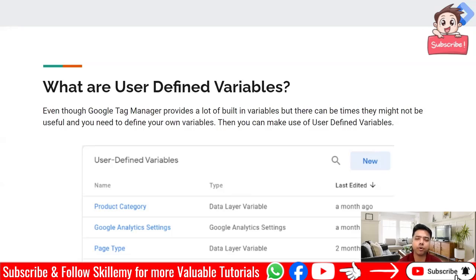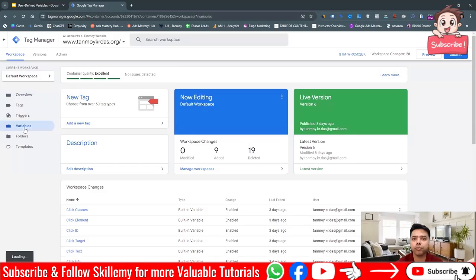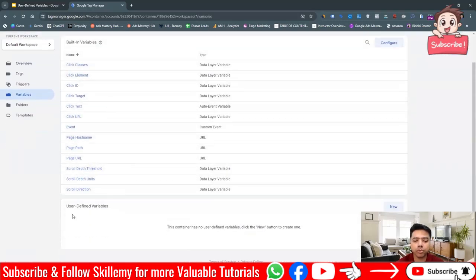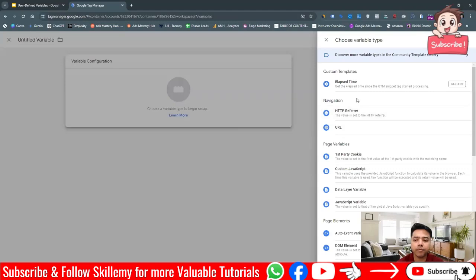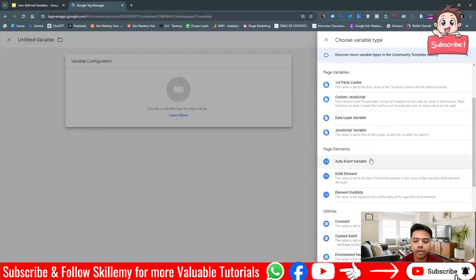On the same platform, you will get different types of user-defined variables, which we can create out here. So let's have a look at this. Once we are inside Google Tag Manager, we can go to the variables section, where we can see the second option, which is going to be user-defined variables. So we can create a new variable, okay? And again, here different options are available.